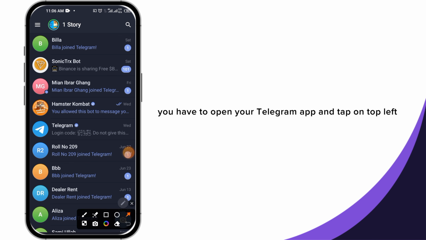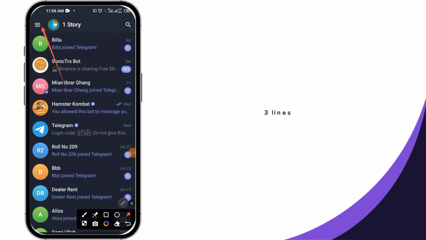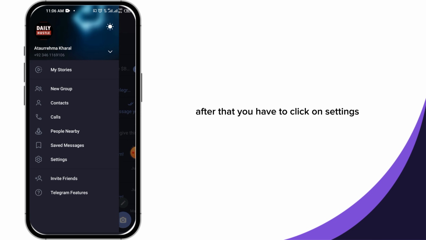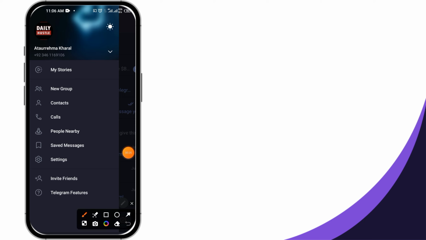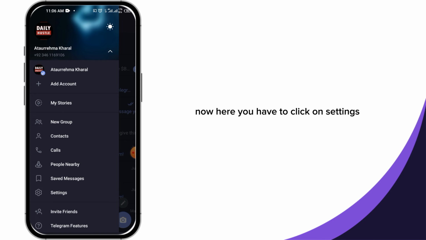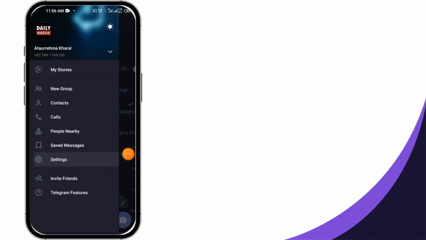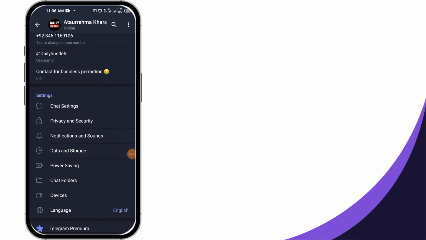First of all, you have to open your Telegram app and tap on top left 3 lines. After that you have to click on settings. Now here you have to click on settings. After clicking on settings, you have to click on privacy.